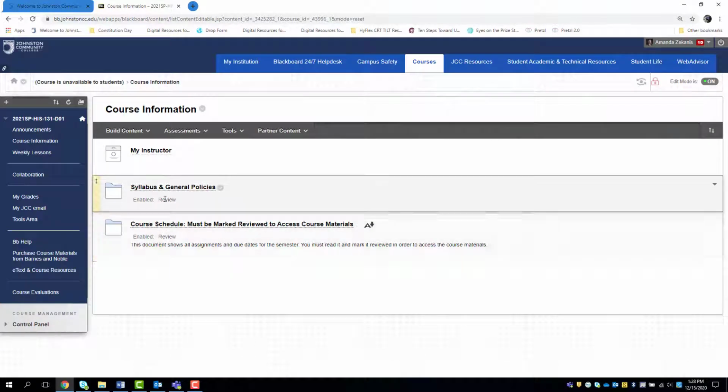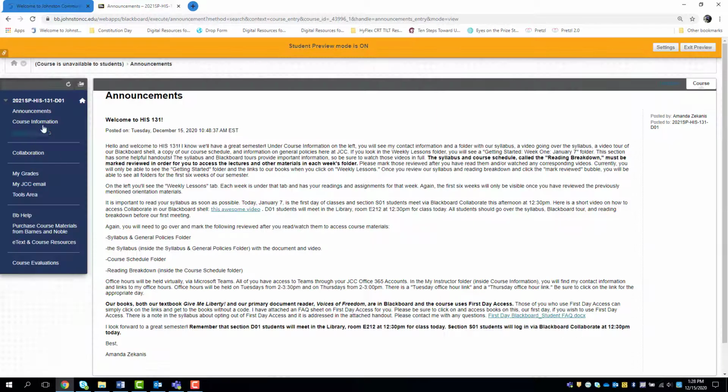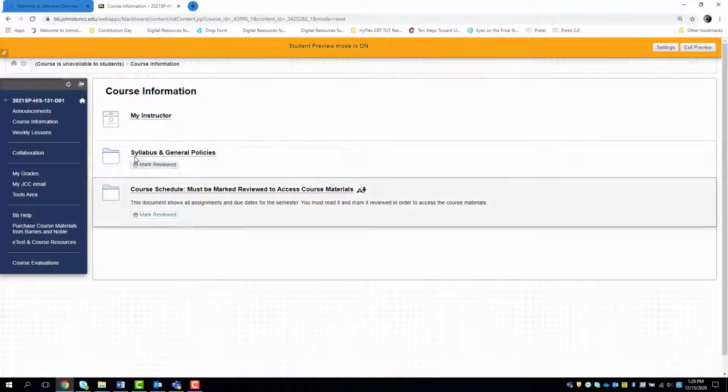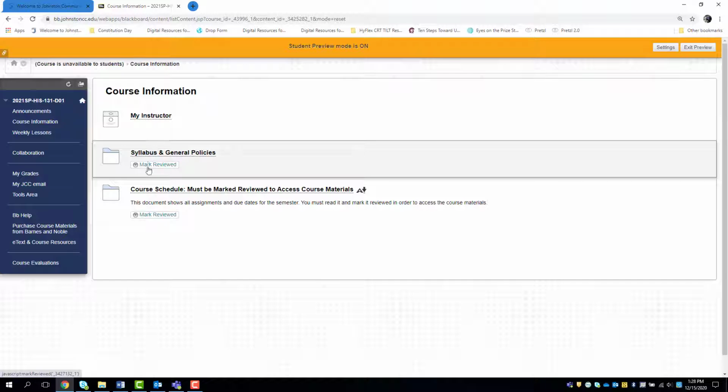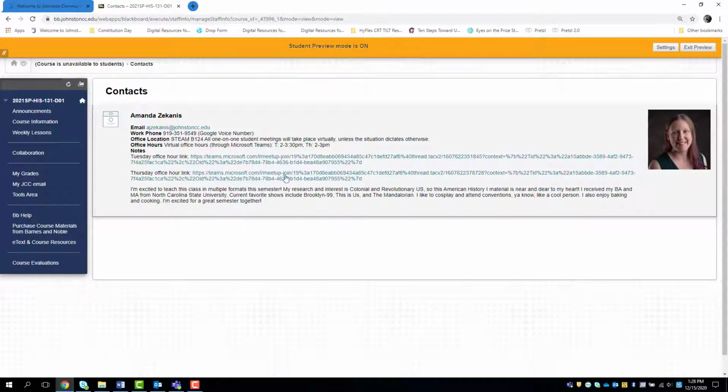You'll see that it's enabled to view, and if I switch to student view and go to course information, you'll see this is what you're going to see, that you're going to have to mark things reviewed. So you go to the My Instructor tab, look, it's me, with contact information from me, when office hours are, the links to office hours, the Tuesday link, the Thursday link, and then just a little bit about me.